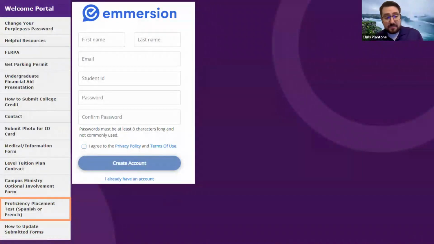The proficiency placement test. This is if you're interested in a language, only Spanish or French. We have many languages that we offer in our university. We have Arabic, we have Japanese, we have Italian, but this is only for people who are interested in Spanish or French. The reason being is you're most likely taking Spanish or French in high school. It's something you want to continue with. We want to see what level you're at so we can correctly place you in the right class.